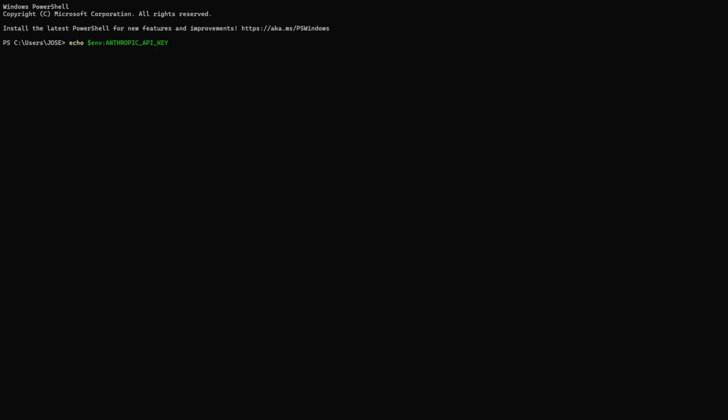If it does not, you can restore it from your backup by entering Copy-Item -Recurse C:\Users\YourName\.claude-backup C:\Users\YourName\.claude in PowerShell.